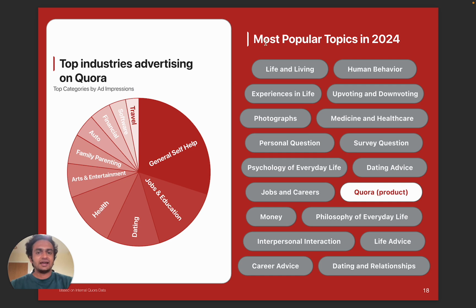You can also see that some of these industries are primarily thriving on our platform because these topics are very, very popular as well. For example, some of the most popular topics in 2024 are life and living, human behavior, experiences in life, upvoting and downvoting, personal questions, jobs and careers, money, philosophy of everyday life, and so on.